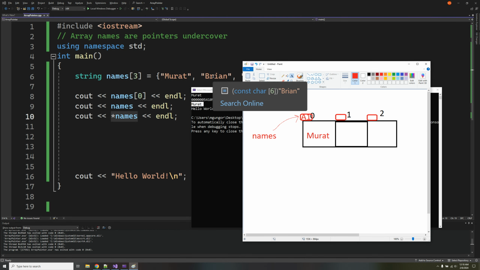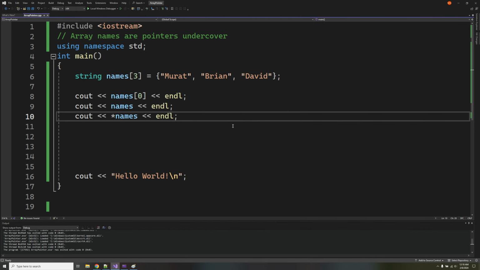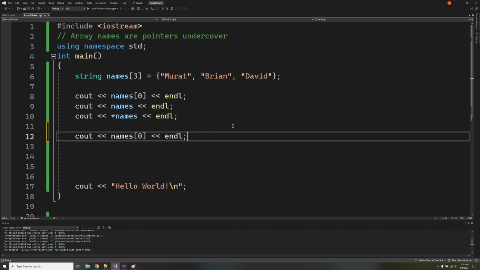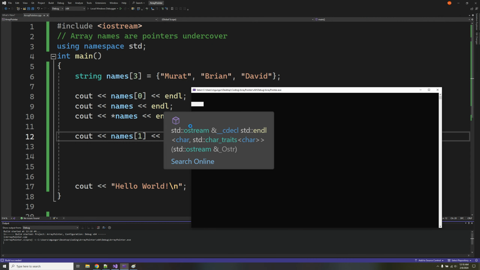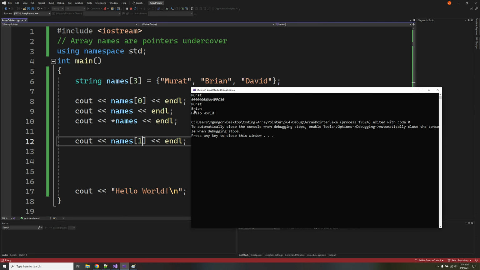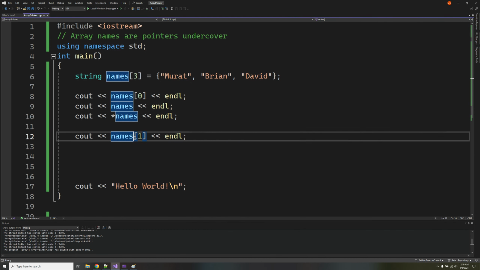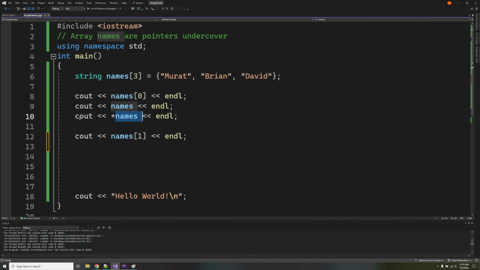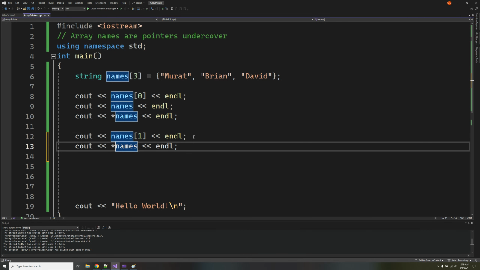So if I want to reach Brian, how can I do that? There are two ways of it. One of them, as everybody knows, I believe, I can put 1 here and I can access Brian. Everybody knows that, I assume you know arrays. So if you look, Brian is here, this line printed Brian. This is cool, but if I want to print with this notation, names, I will be doing one trick over here. It is pointer arithmetic. So I'm saying names plus 1.